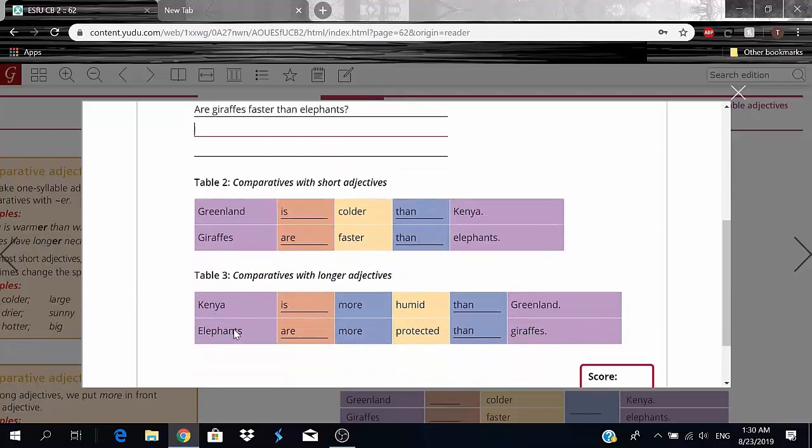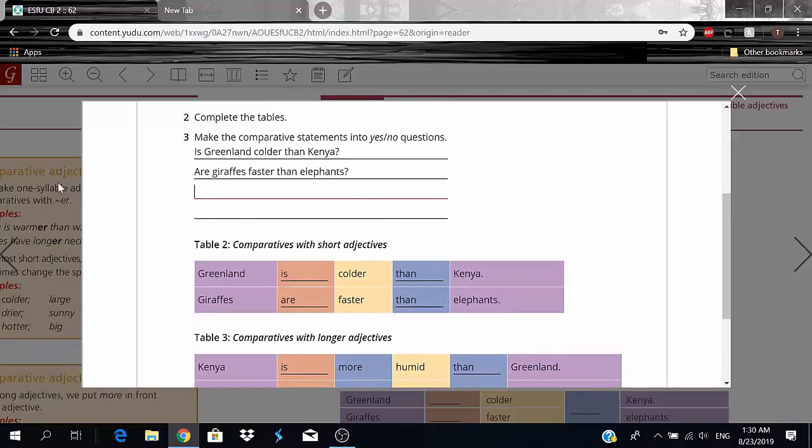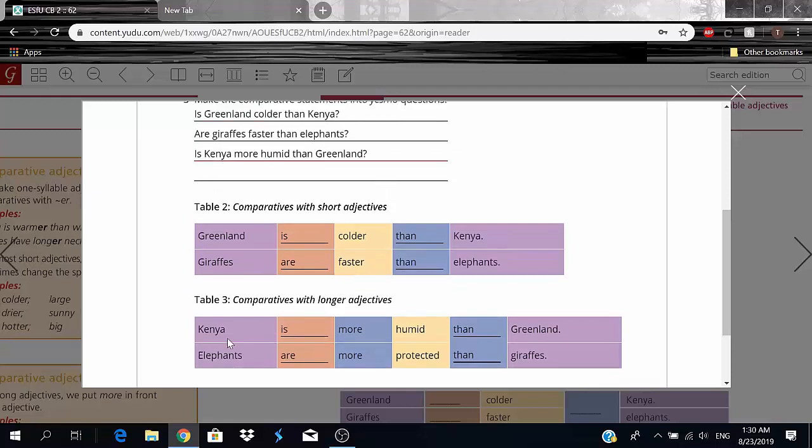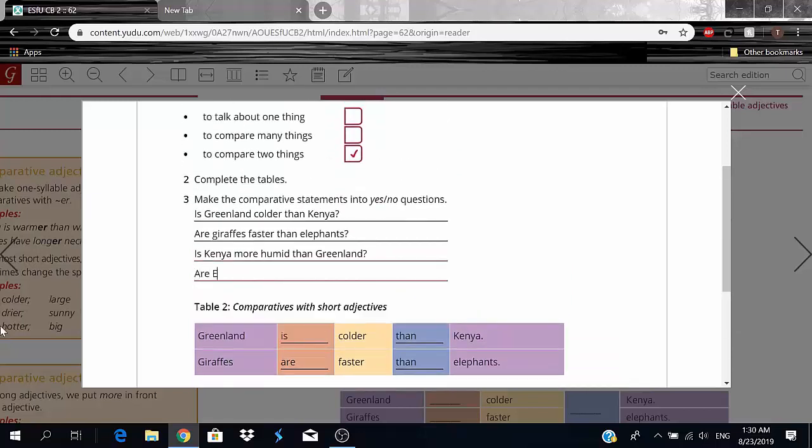And then, what do I have? Let me take a look here. Kenya is more humid than Greenland. I could probably say, is Kenya more humid than Greenland? And question mark, obviously. And finally, elephants are more protected than giraffes. I'll probably say, are elephants more protected than giraffes? And again, the question mark.